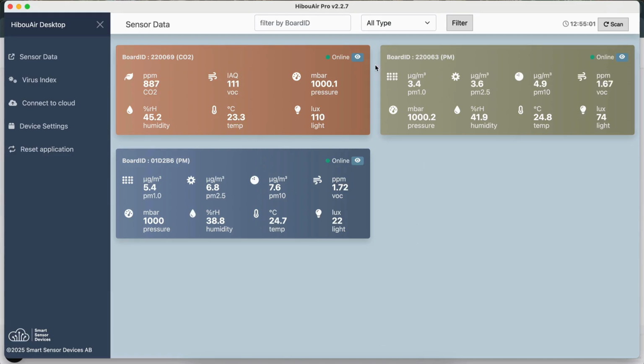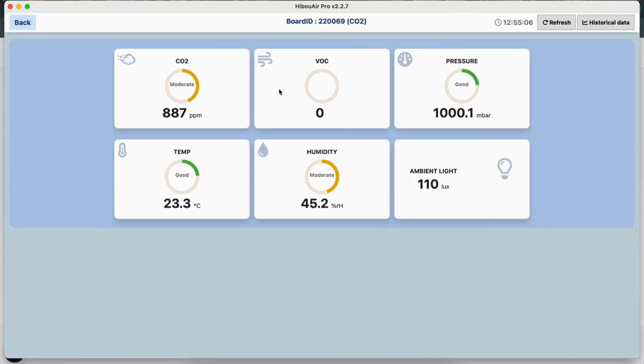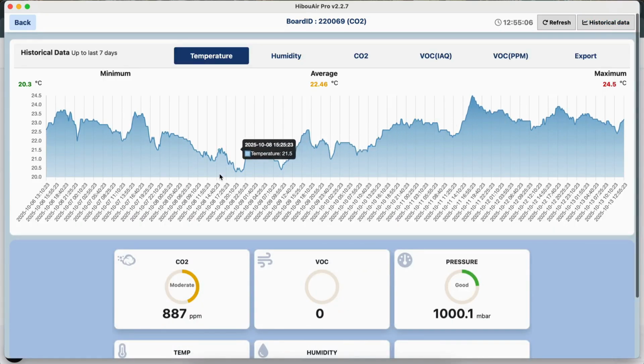Let's now explore a device in more detail. Here we can view its real-time readings, but to access historical data, we click this button. The application starts reading data directly from the device. Keep in mind that historical data is stored only while the device is powered on, so you may need to allow some time for new data to accumulate if you've just turned it on.